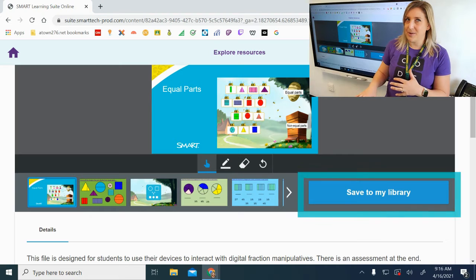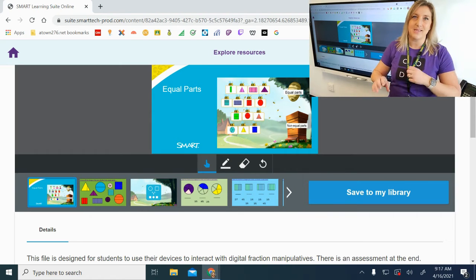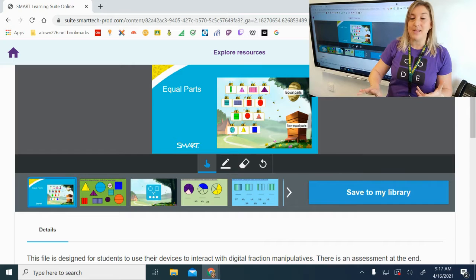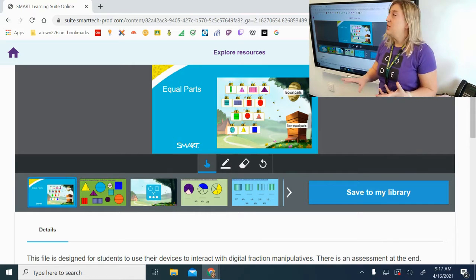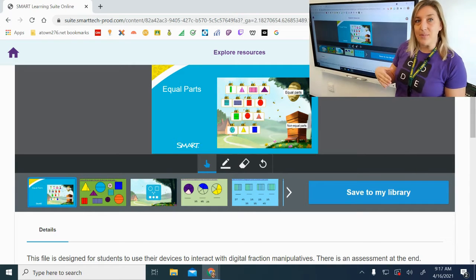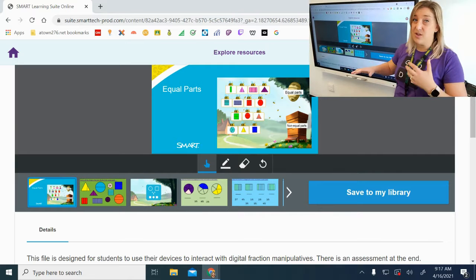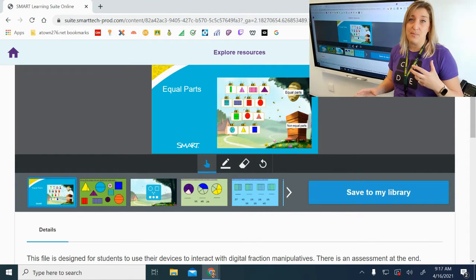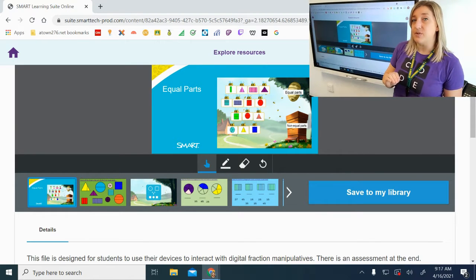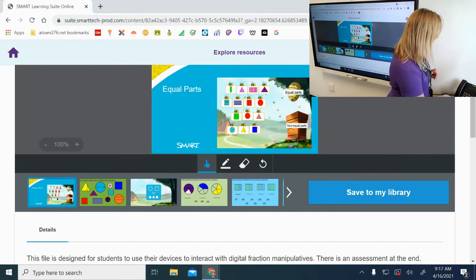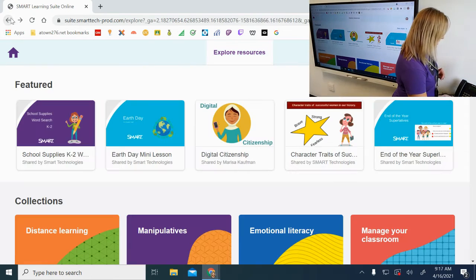I'm not going to click on that right now because it's a lengthy process. It takes all these files and different things and basically gives you a copy, so it takes a minute or so. When you click on that, it'll save to your library and then you can use it on your own. You can edit it, you can move things around, you can add more interactive pages or take some of those out, but it's a great way to get some of those resources. Let me back out of this.